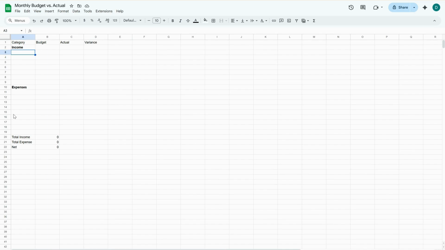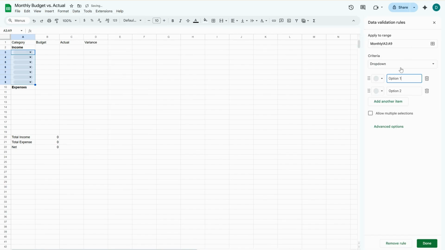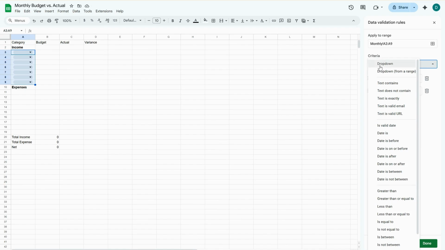One of the things I like about this is because we did use the setup tab, when we want to populate the income and expense categories, we can go ahead and do that with a drop down. And I'll show you how. You highlight the rows and columns that you need, and you go to data validation. We'll add a rule. We'll have it do a drop down. And then you can go to source range. And how you do that, you'll go ahead and hit the drop down. And what we want, we want to drop down from a range.